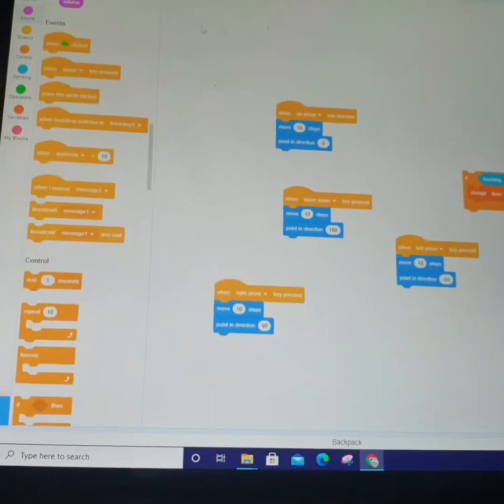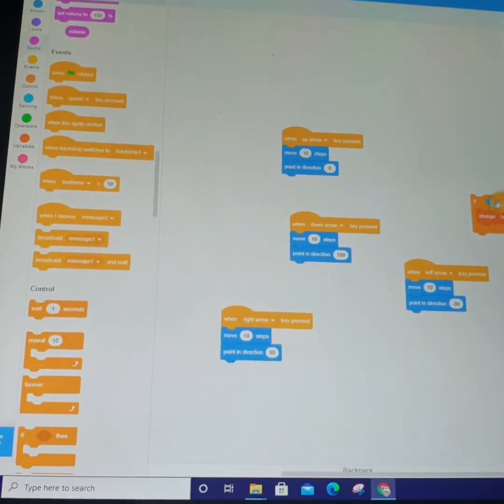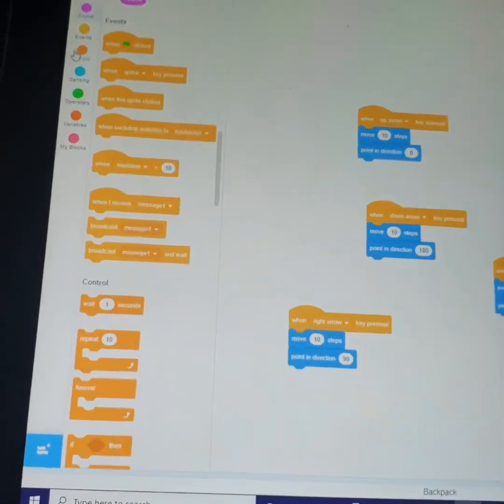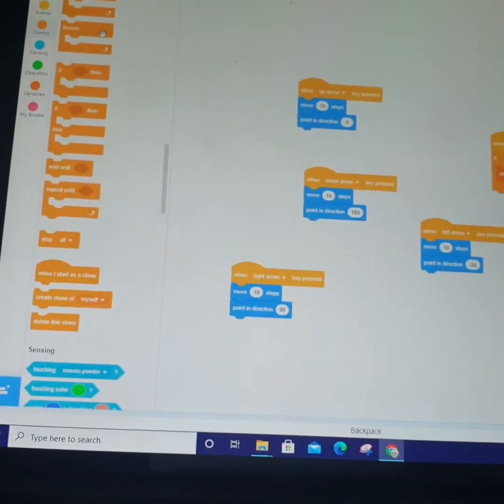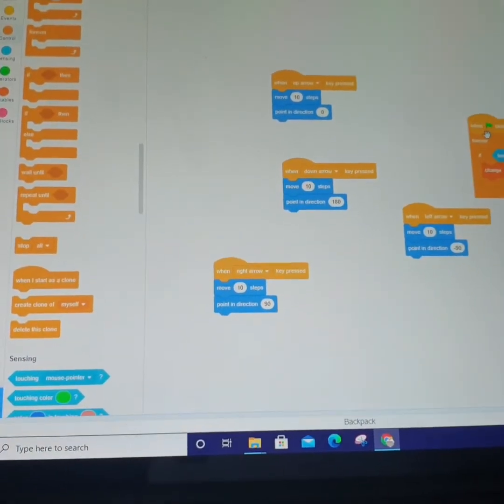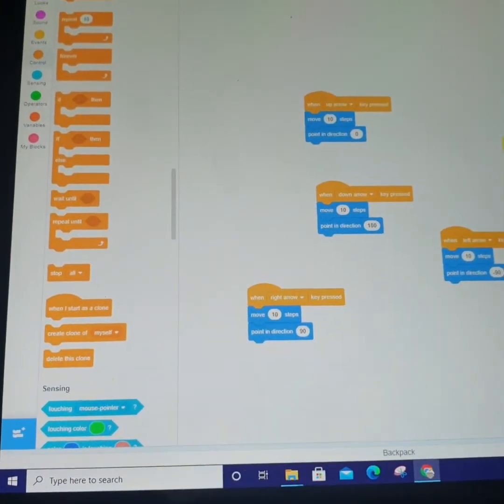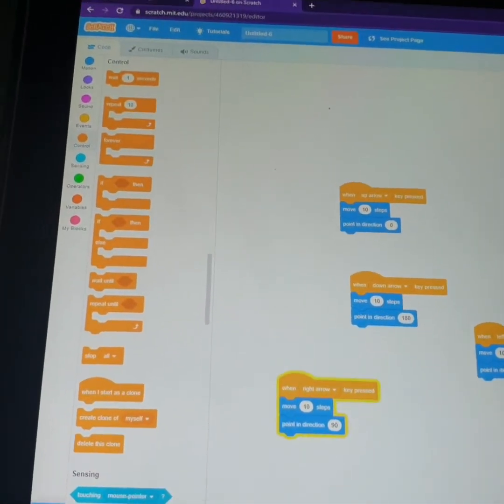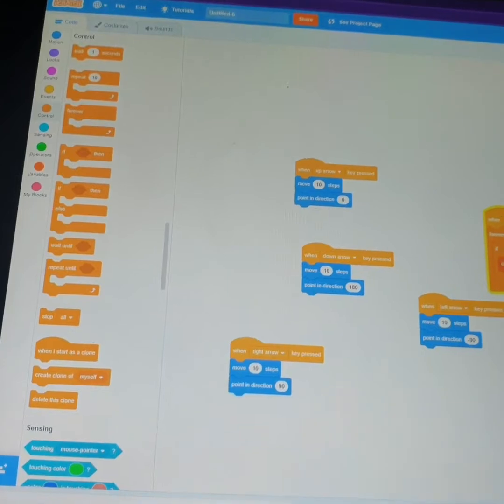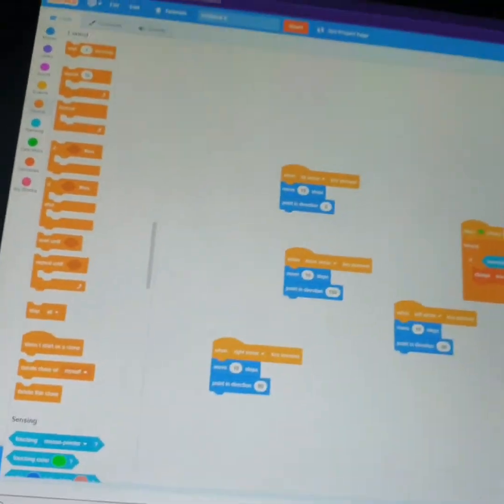Put it on, go to events and get when flag clicked. Go to controls again and get forever condition. Now if you notice, whenever the rat touches the cat, it decreases, but then the score goes down instantly. But what could we do for that?